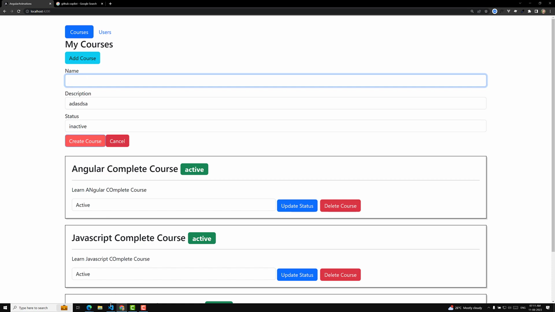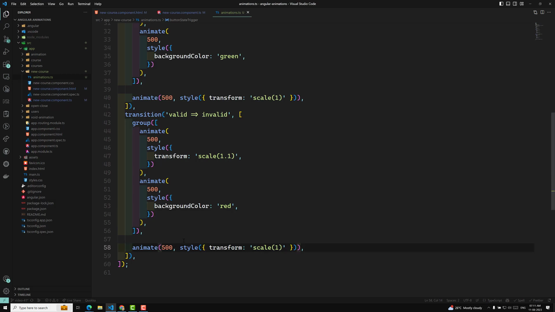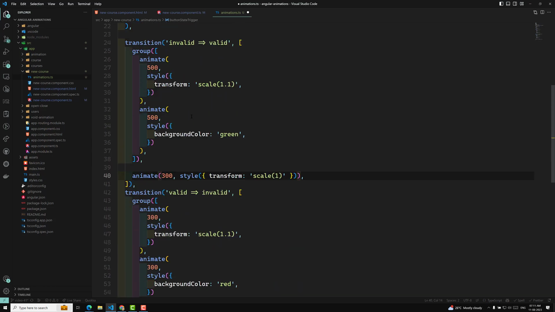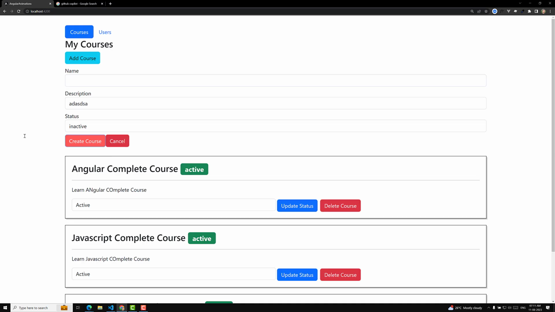So all these things we are able to achieve through 500 milliseconds. So let's try to make it 300. Then it will be a little bit faster. So I will convert everything into 300. Now it will be a little bit fast. So if I save this, let's go here and refresh this page. I think it's compiling. Yeah, it's refreshing the page. Now it is refreshed.